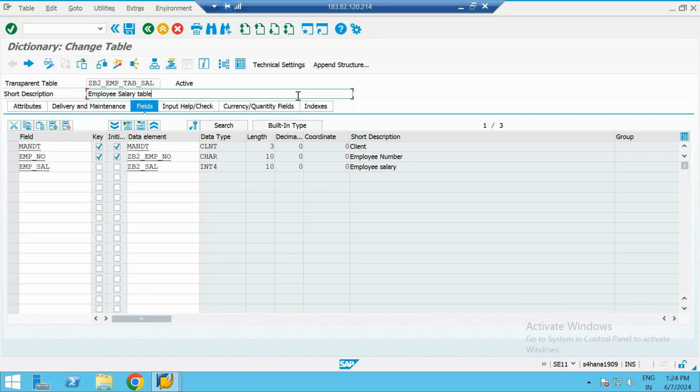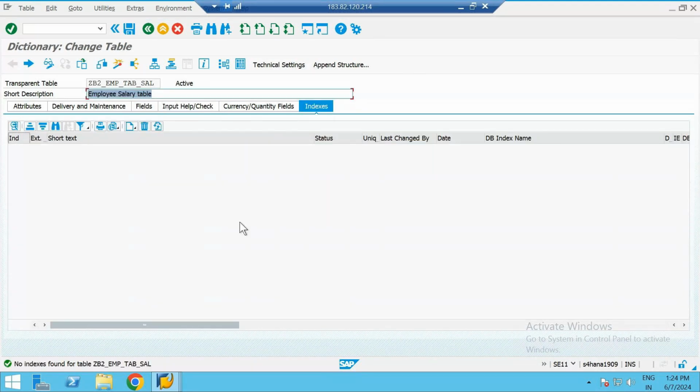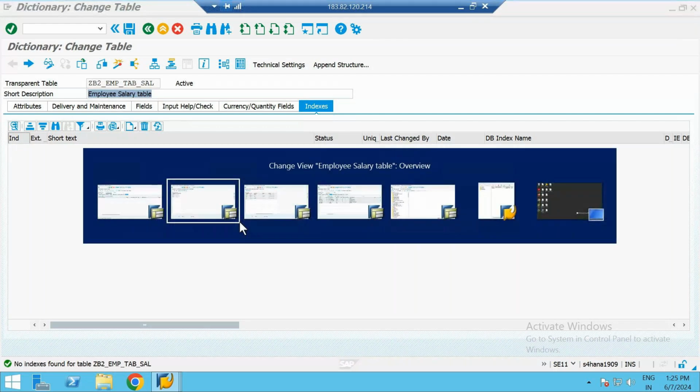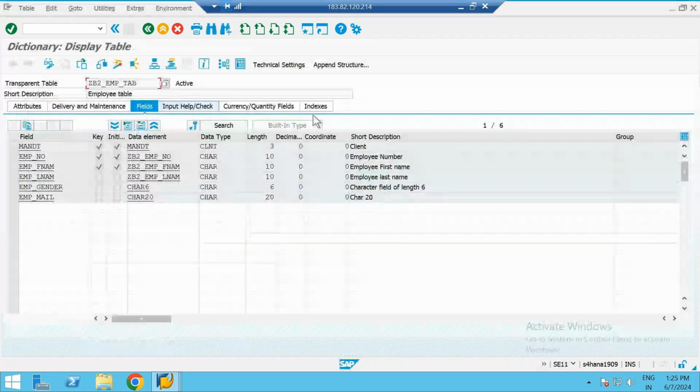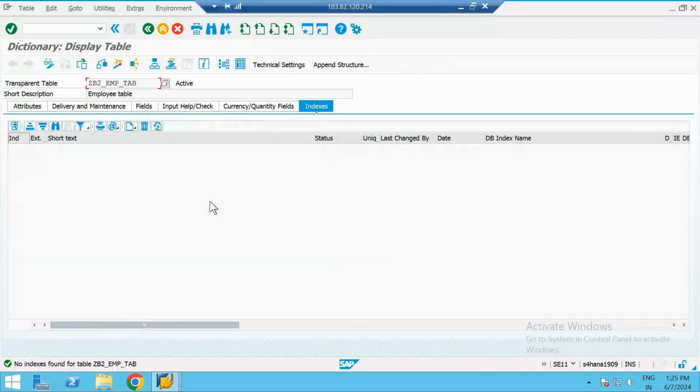So here, if you observe, there is a tab called indexes. This indexes tab is used to give a secondary index to my table. What this secondary index does is, it will add a new filter criteria when you extract the data from this table in a program.